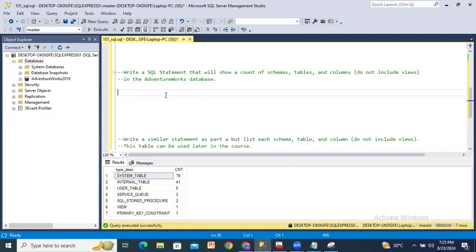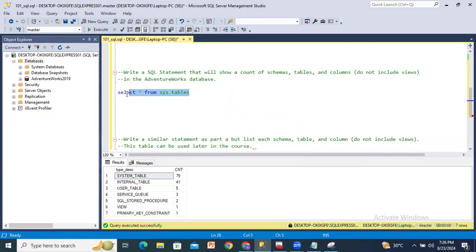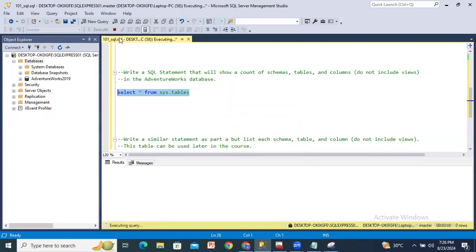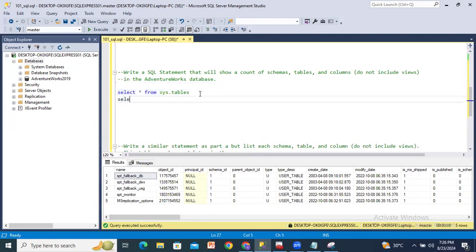In this first query, we are mainly using the table called sys.tables. So I will try to select star from sys.tables. This is one table we have to use. Here in this one, the system tables are available. And the other one, select star from sys.columns.